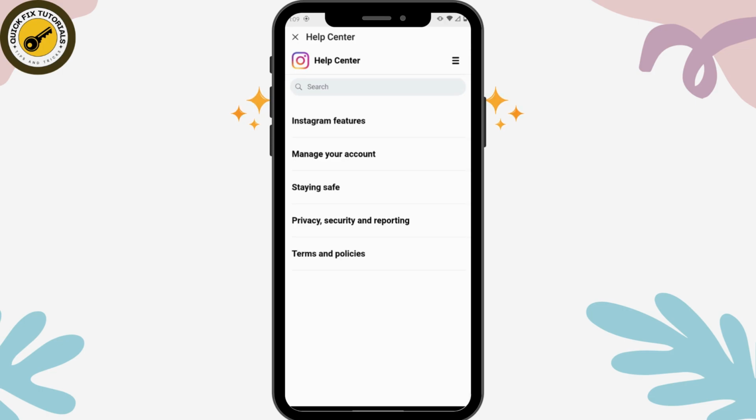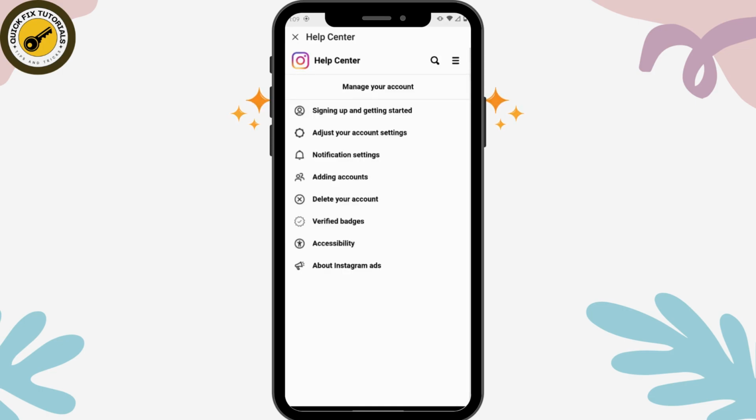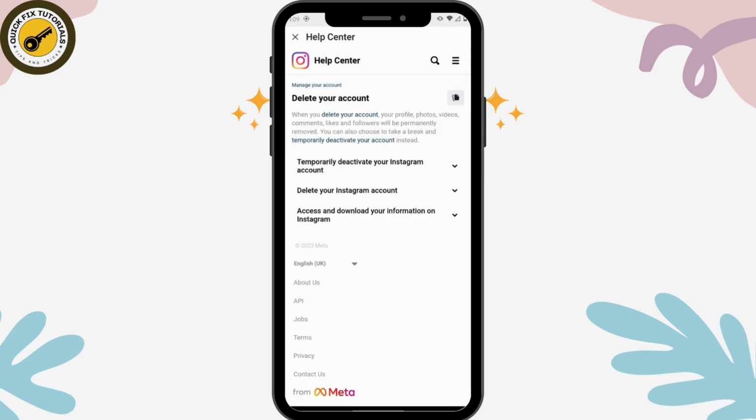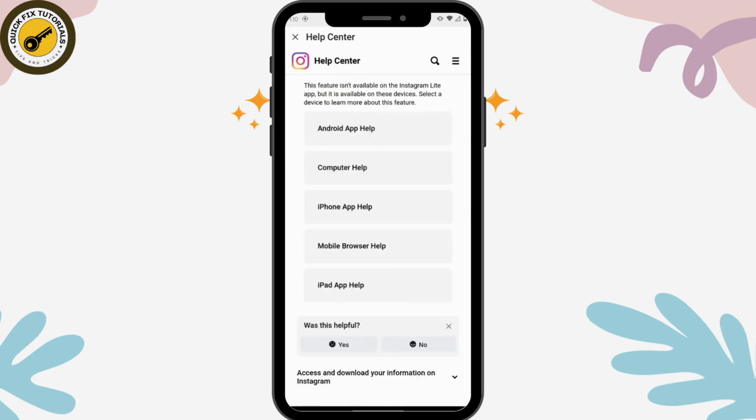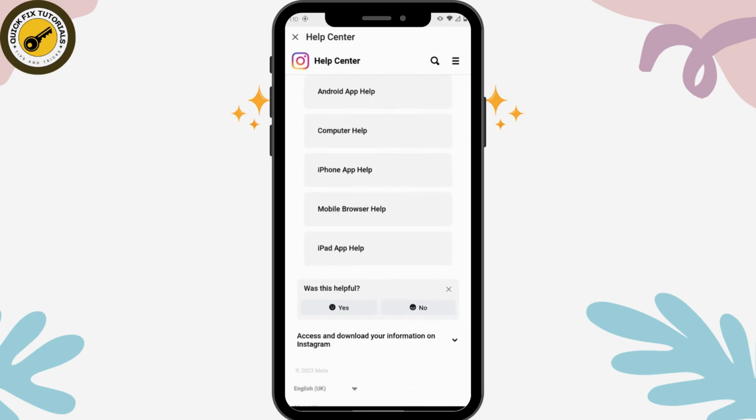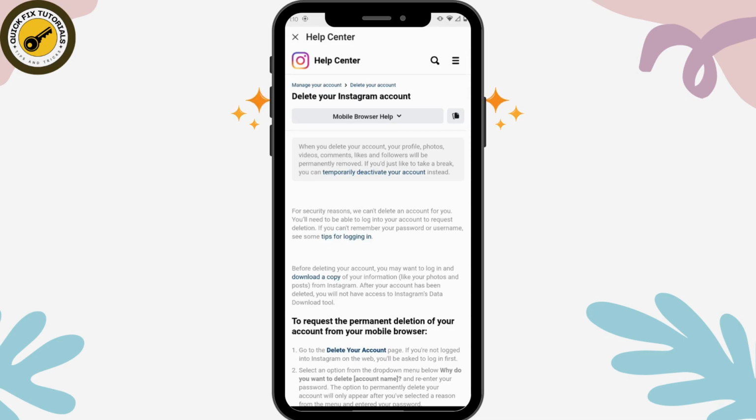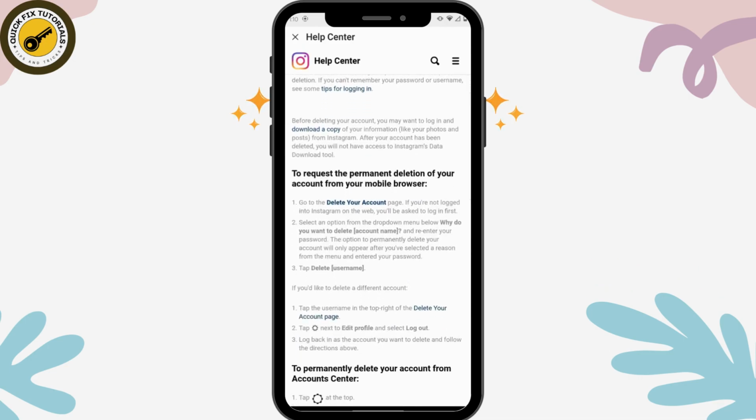Go for manage your account, and under manage your account you will have delete your account. So simply go for delete your account, and then go for delete your Instagram account. And now you will have these bunch of options. You can go for mobile browser help, and then simply scroll down and go for delete your account, which is written with the blue ink.